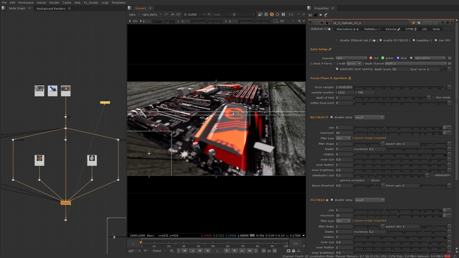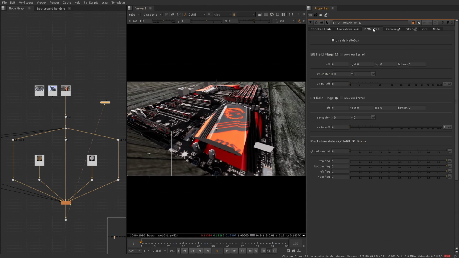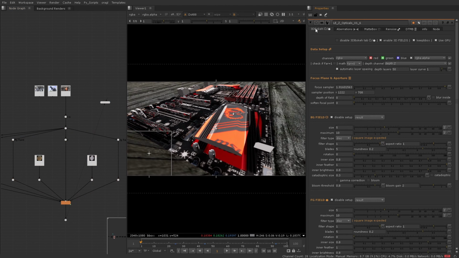And another thing to notice is that MatteBox only works with external kernels. So it's not going to work with disk or bladed. You need to switch to image. So let's switch to image now for both fields. And let's increase the size. So let's increase maximum, and let's try a real high value so you can see the result.